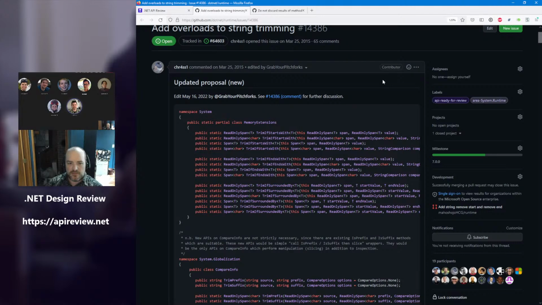The existing trim overloads on memory extensions, for instance, are not really conducive to the scenario because they will trim from an entire set of characters and they will trim multiple counts of those characters. So there's no way to say I only want to trim the last slash. If you call trim end and then pass in slash, it will trim every single slash that it sees. So the APIs proposed here encapsulate both the starts with and ends with check and the trim operation all as a single API.